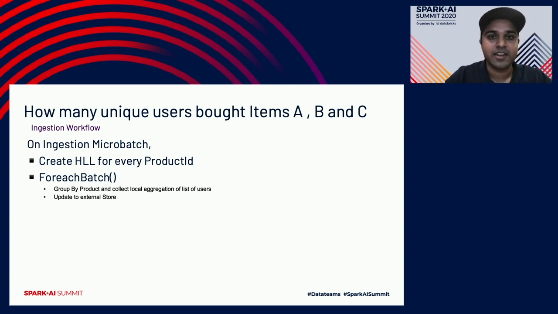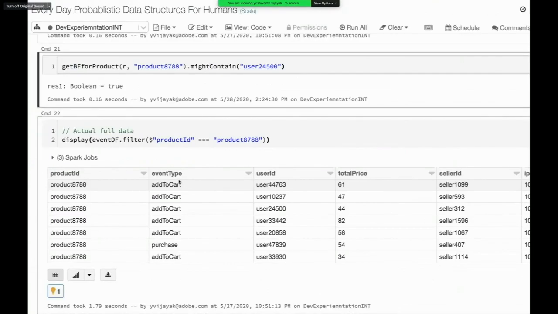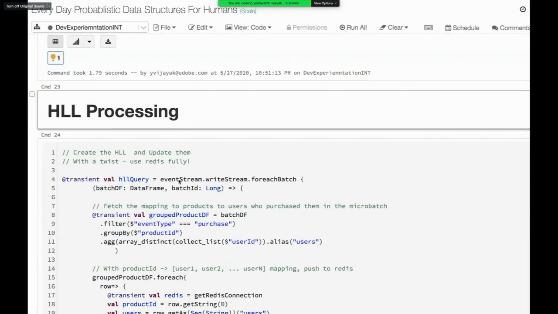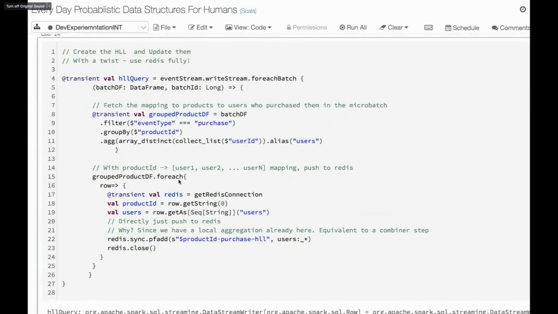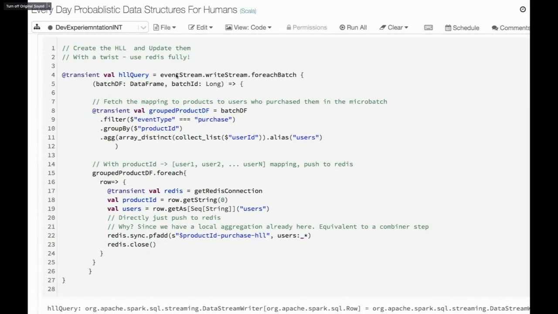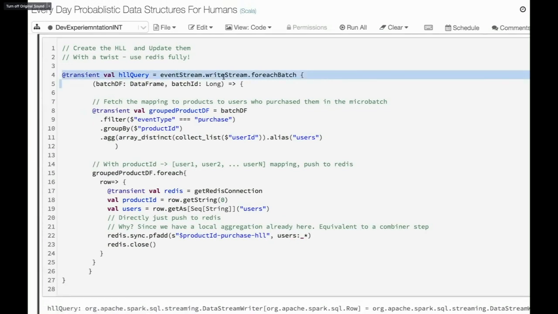So enough talking, let's actually get to the second part of our demo, about the HLL part. Similarly, for HLL, we're going to go over the event stream. For each batch, we're going to get the handle on top of the micro-batch data frame, which is going to have the events that have happened in that micro-batch, in that time interval.